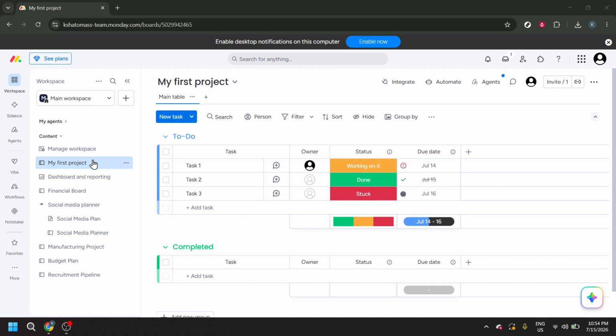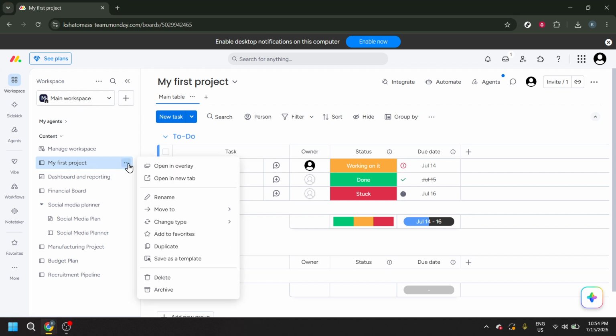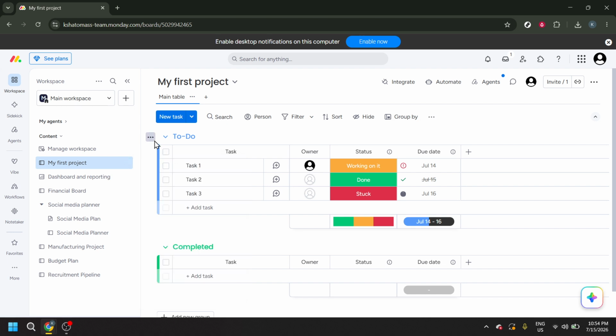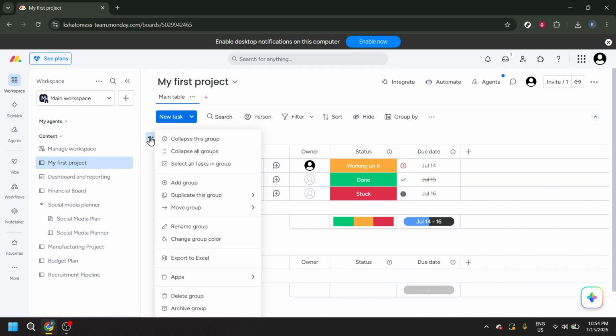Next, look for the three-dot menu. This is the small dotted icon that opens additional options for the board or the section you're working with. Click on that three-dot menu to reveal the available actions. In Monday.com, this menu is commonly where you'll find tools for editing, organizing, and copying content, so it's a good place to get familiar with.